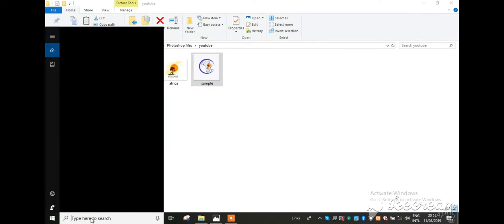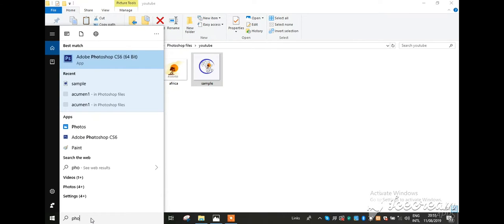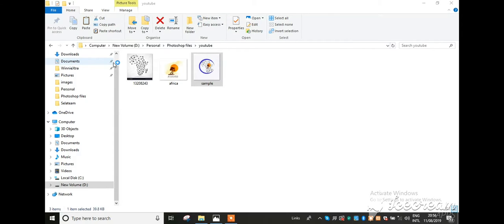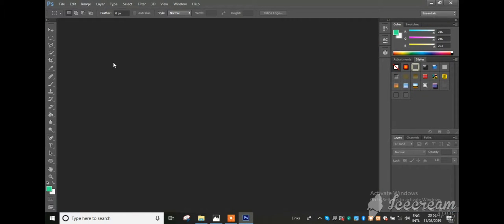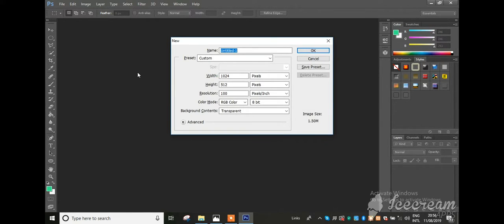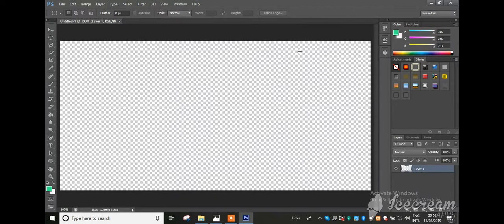So the first thing I'm going to do is open Adobe Photoshop CS6. It's going to take some minutes. Good. So the first thing is we're going to create a layer, the background layer. Control N. It doesn't really matter the size of it, but I like a width of 1024 and a height of 512, so I'm going to keep it that way. The next thing is I've downloaded a couple of images.